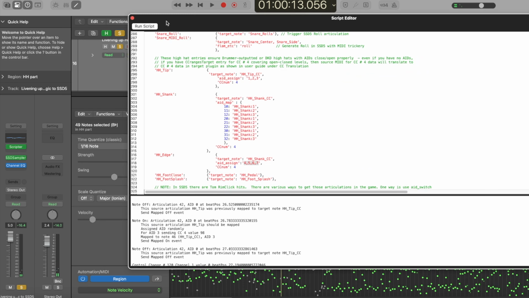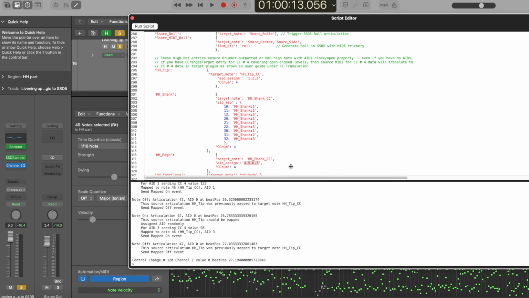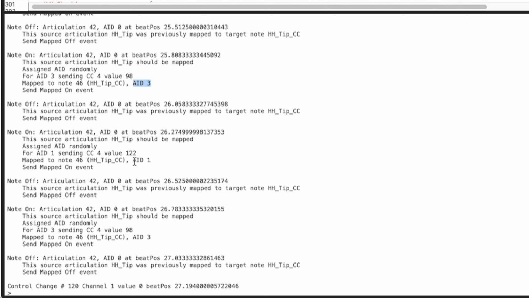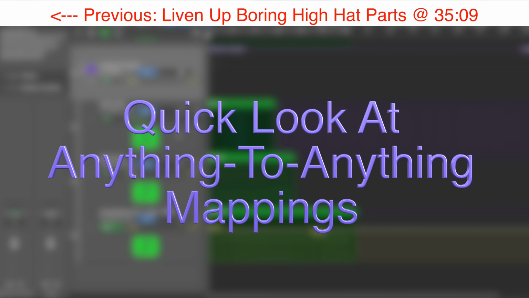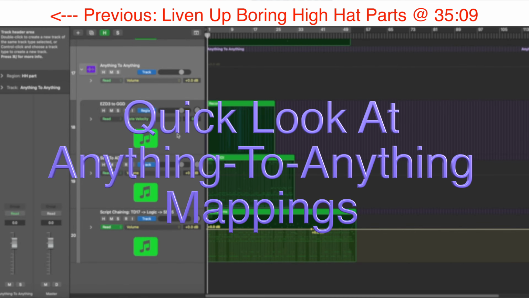Now the difference is subtle, but subtlety in music production is not a bad thing. So taking this very static hi-hat sound and making it a little bit more dynamic. Here we see in the output of the script that these various AIDs are being assigned, and then corresponding CC data is being generated, and that's what enables the target side to actually play back those hi-hat notes with some life. So that was the overview of the new version of this script and all the things that it can do to help achieve true universal any source library to any target library mapping.